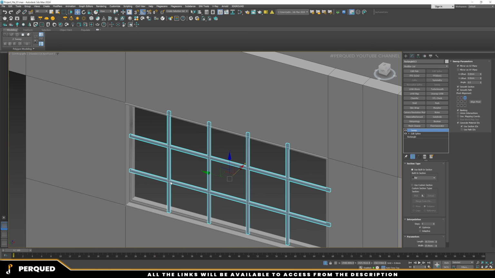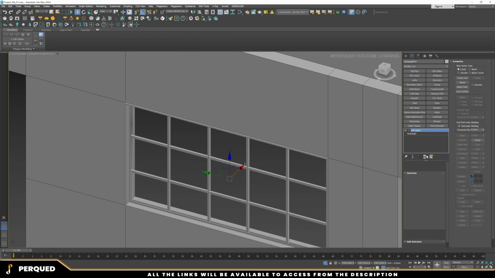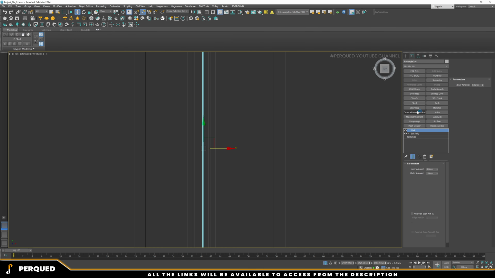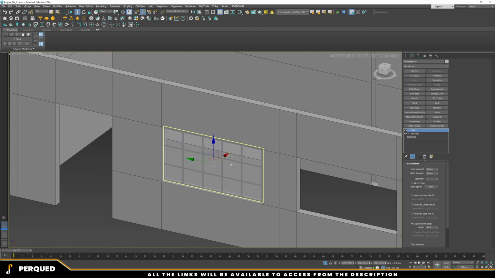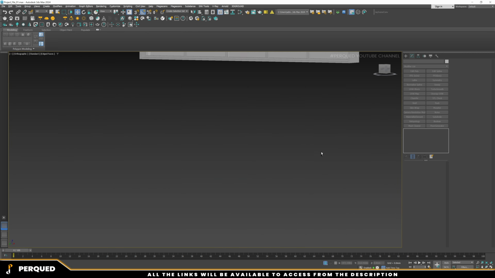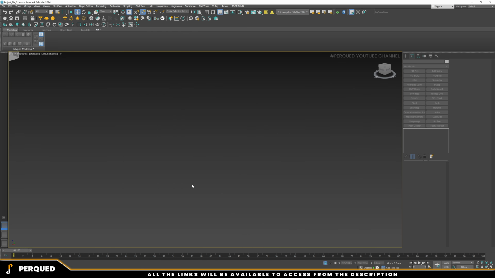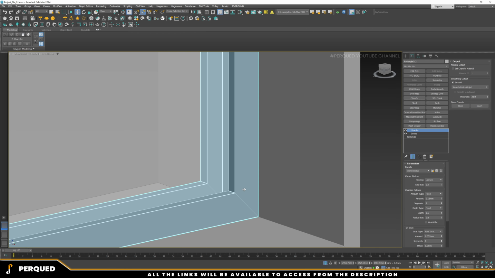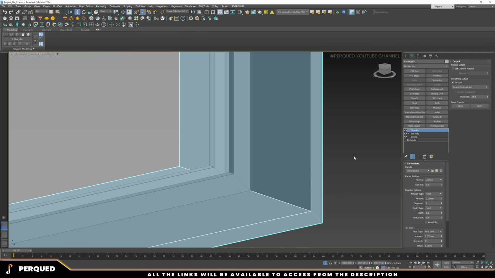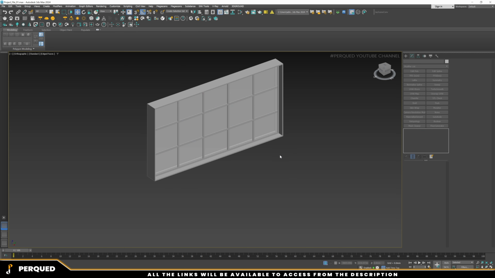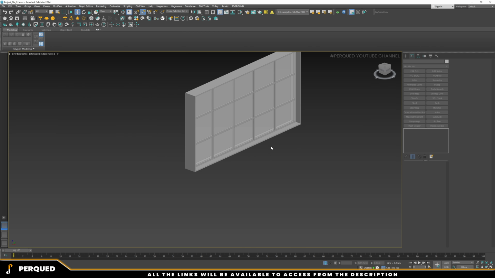Next, copy the sweep again, delete all extra modifiers, and simply apply a shell modifier. This will work as the glass. Make sure to place it inside the channel like this so it looks correct. Later, if you want more detail, you can apply chamfer to these panels to improve the look of the window. So this is how you can use the sweep modifier to create windows.